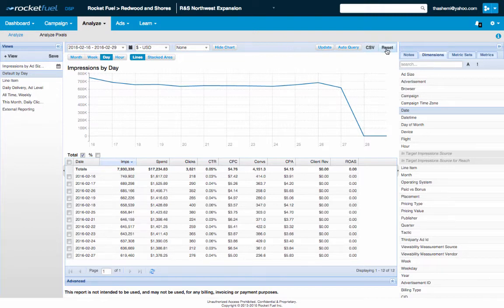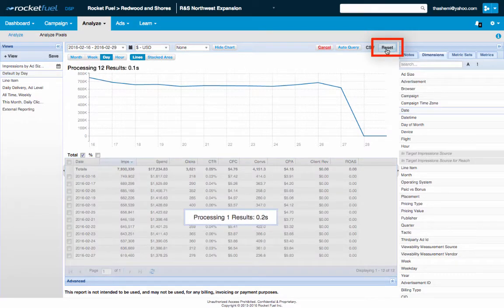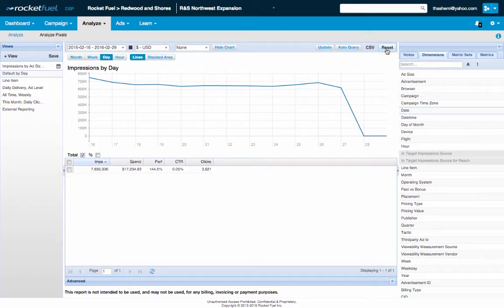Let's start by clicking the Reset button located in the upper right corner of the graph. This resets all parameters back to their default settings. Your graph and data table will only refresh if your default view is different than your current view. You'll notice that my default view is impressions by day, as indicated by the title above the graph. Your default view may be different.